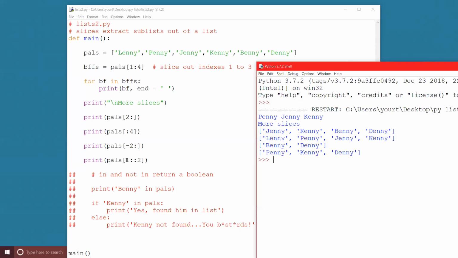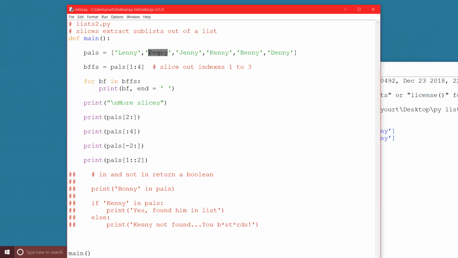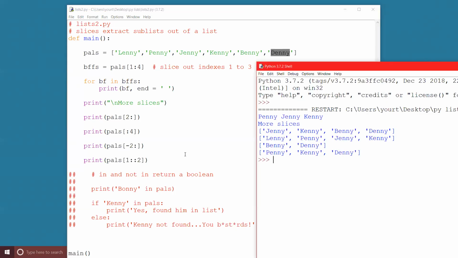And starting at 1, going to the end of the list, but skipping 1, gives us Penny, Kenny, and Denny. Here's number 1, 2, 3. That's why we got Penny, Kenny, and Denny. So it's a pretty powerful technique that you can use with slicing. It takes a little while to get onto because it's a little different, that's for sure. But it's explained quite well in the textbook.